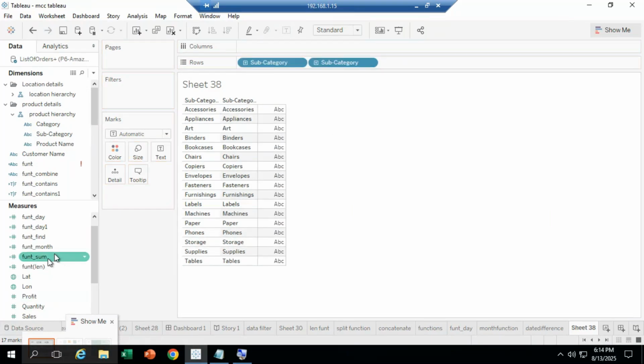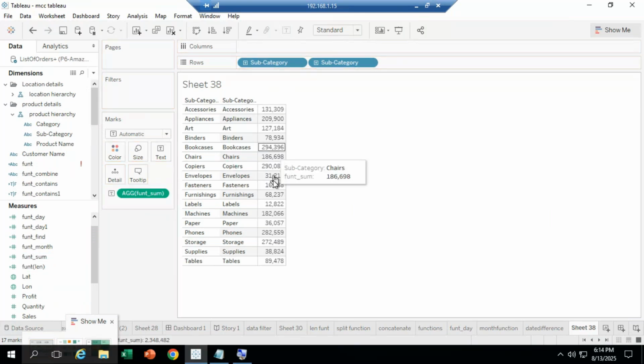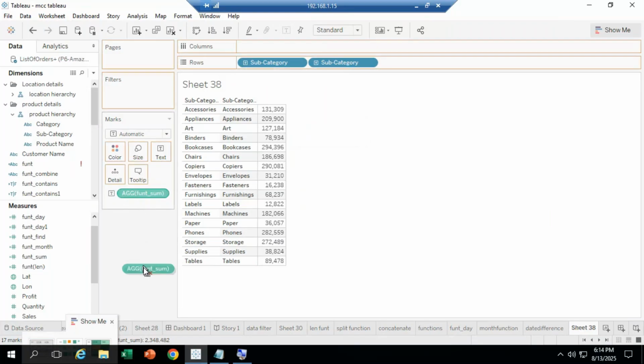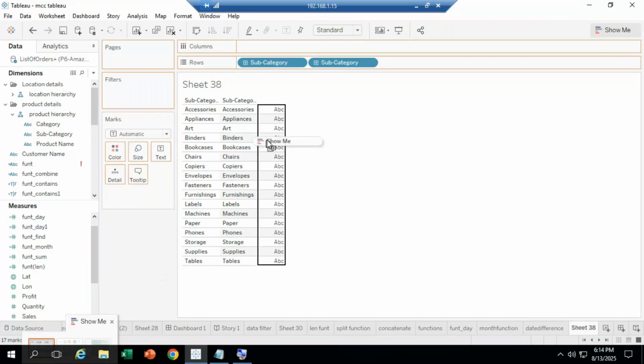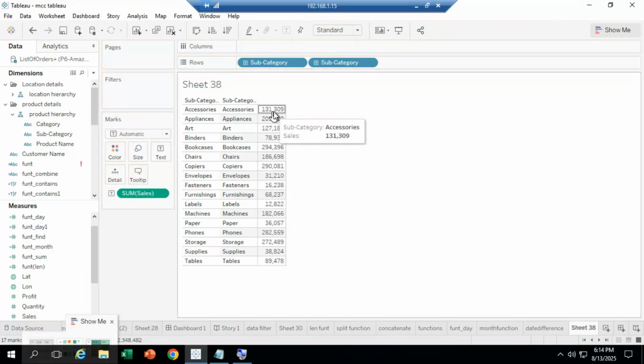Now see, select the function, drag and drop. The same values are going to display. Accessories 1,31,309, correct? See, now I'm going to drag and drop the sales. Same option, 1,31,309. Like this, we can compare the information also. Both values are showing the same.